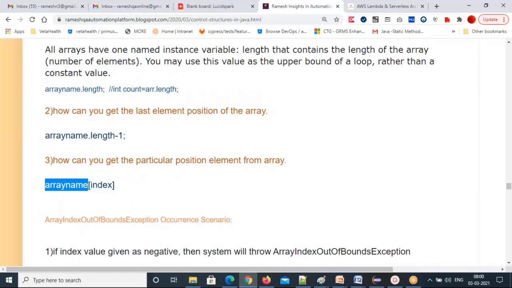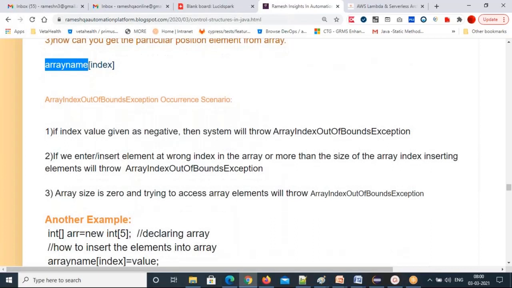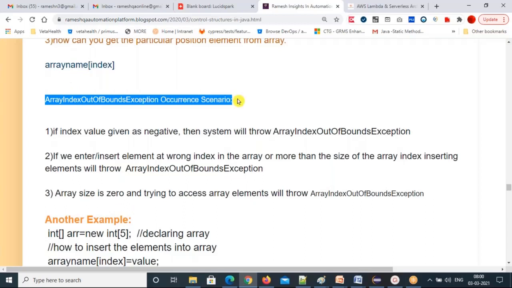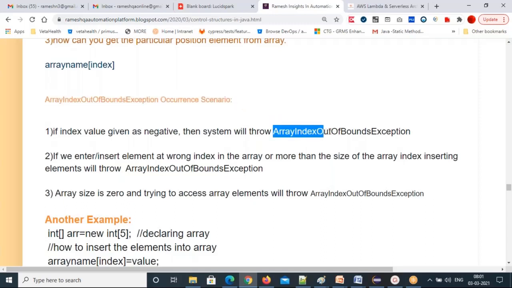So when will you get array index out of bounds exception? What are the different scenarios we have? If the index value given is negative, then at runtime the system will throw array index out of bounds exception. This is a runtime exception. It will throw at runtime. At compile time it won't give any error. When you execute the program, that time this exception will be thrown.